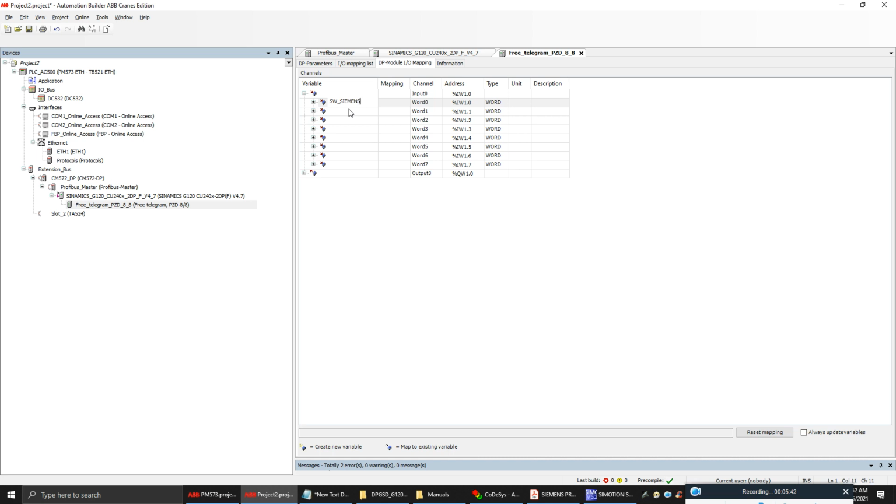So let's configure SW Siemens. You can give any name, and let's give speed feedback Siemens. Now the rest of the words is again up to you. You can configure anything. For a trial purpose, let's take one more. Let's say our DC bus voltage. So DC bus voltage Siemens. So these are our inputs to the PLC.